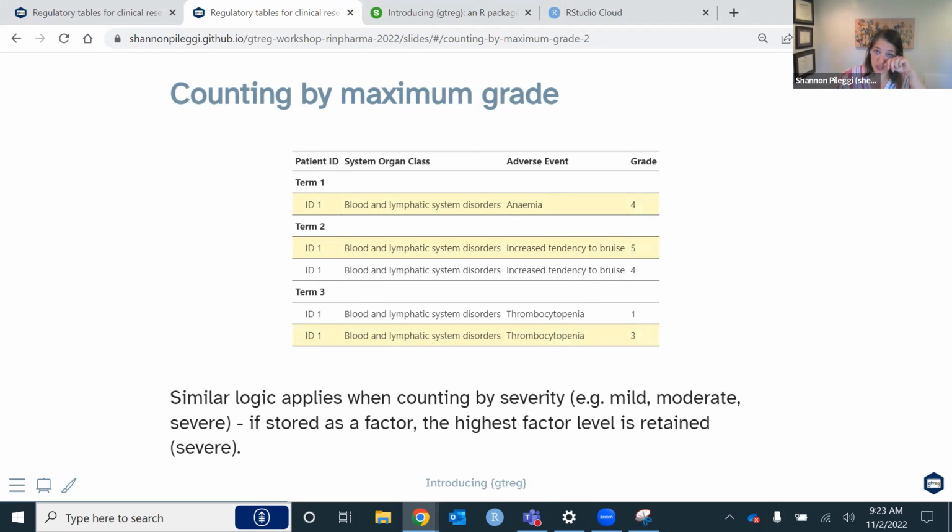Here, this instance showed you counting by maximum grade, but similar logic is going to apply when you count by severity, like mild, moderate, severe. And if that severity is stored as a factor in R, then the highest factor level is retained, which would be severe.